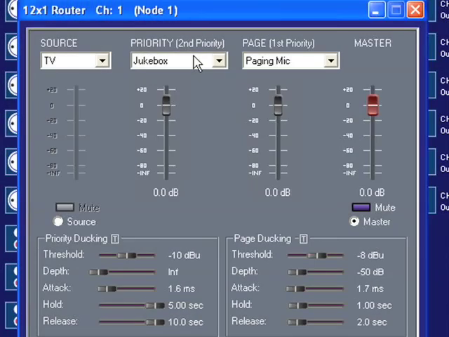No matter which of these 3 methods you decide to use, you will still need to properly adjust the page ducking parameters for each output or zone which you are paging. If using a second priority, you will also need to set the priority ducking parameters for proper operation. These settings can be configured in each output's mid-mixer or mid-router.